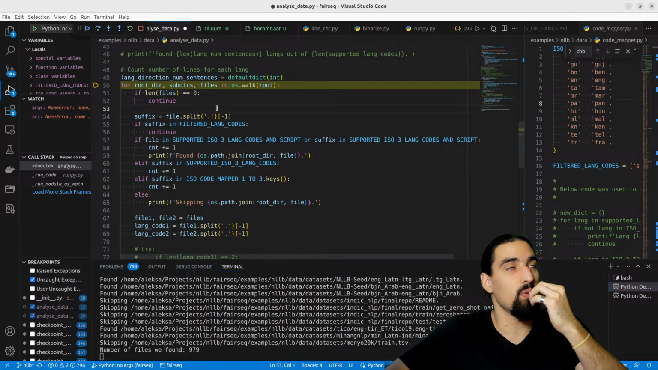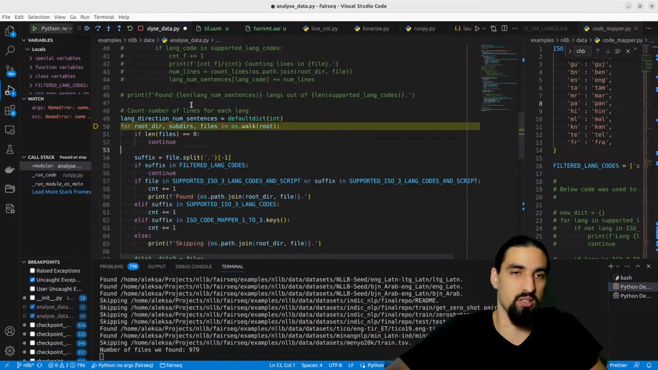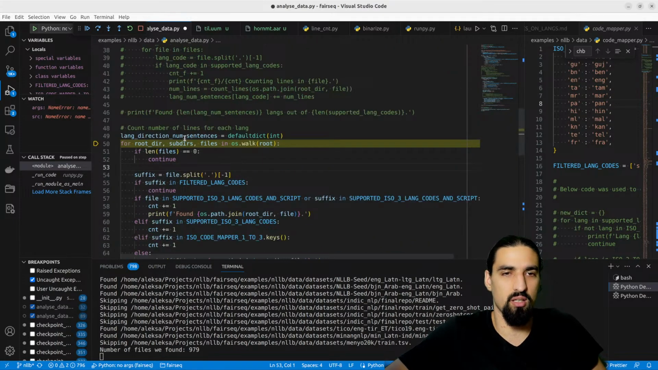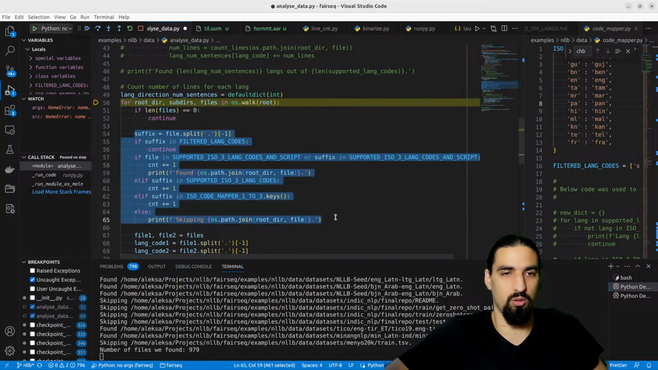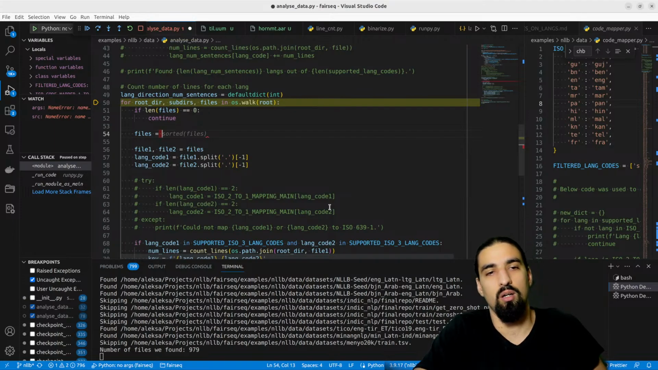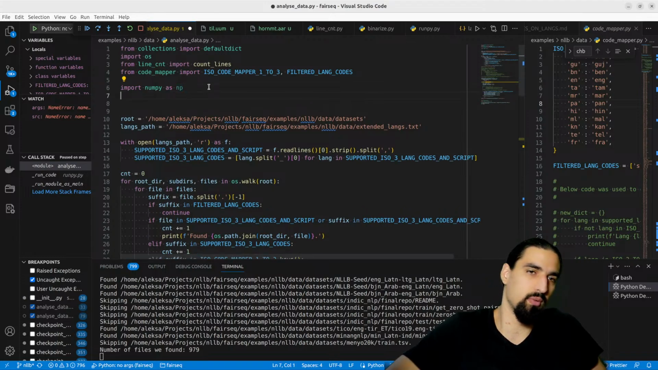Okay, what we want to do is go through the files and filter them out. Let's create a custom function that's going to filter out the files that are not good. So files equals filter out languages, something like that. Not really a creative name.